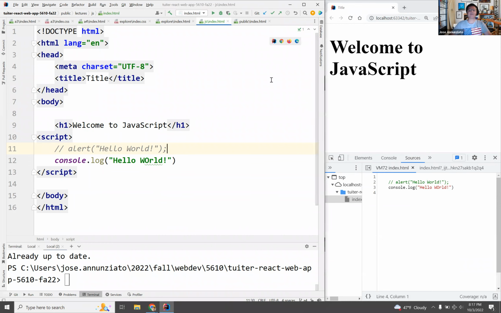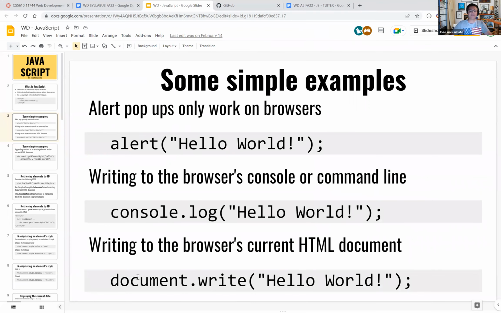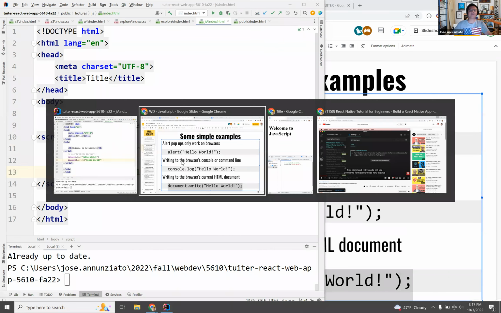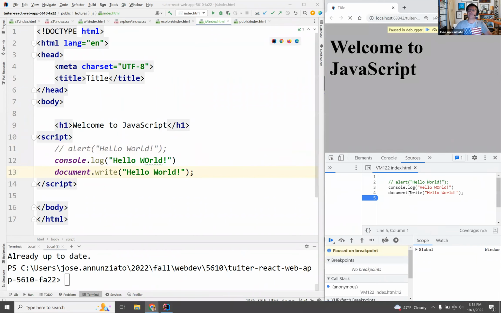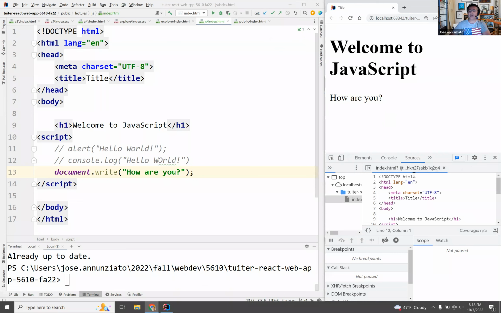All right. So let's take a look at a few other examples. Now document write. Let's do that. And if you refresh, let's take out the breakpoint. Let's continue. So notice what it's doing, right? It's writing to the document. So this is not the console. Let's remove the console. This says hello world. How are you? So if you refresh, this is adding to the document.